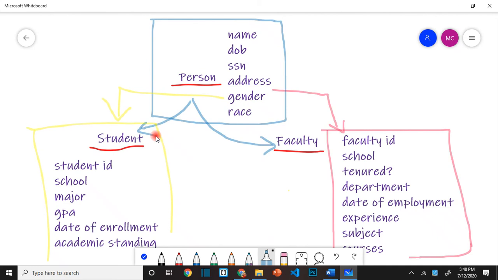Note the direction of the arrow. The inheritance flows top to bottom. Okay, a person has no idea about a faculty class. A person class has no idea about a student class. If you define somebody as a person, they are just a person, they are not a faculty.